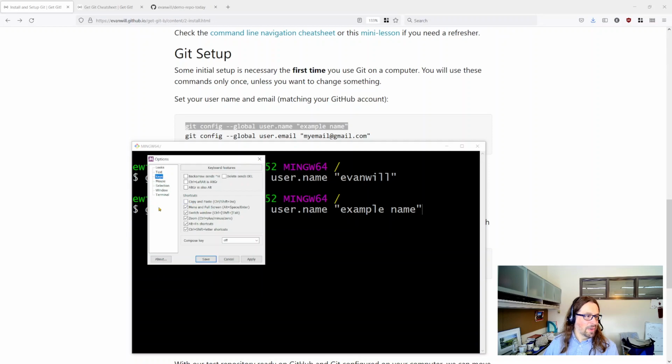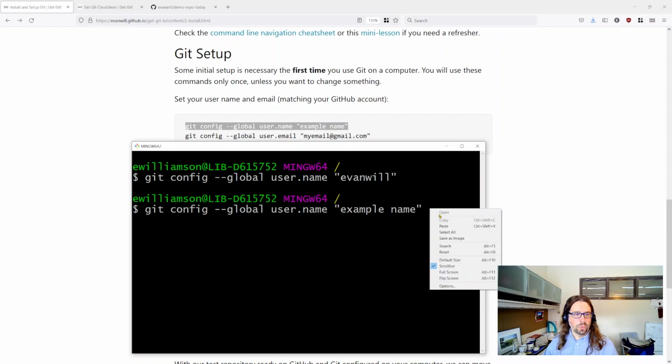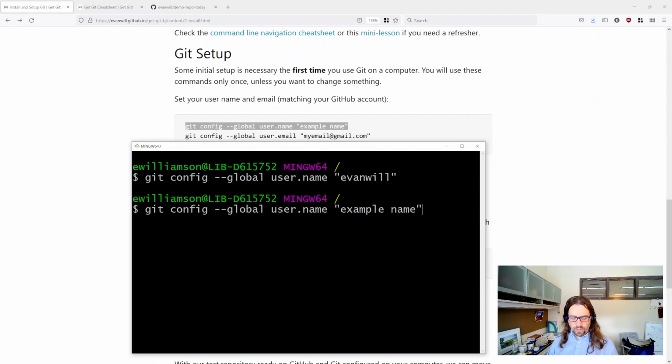So here's where those options are. I would suggest doing that, being able to use paste. You should also be able to right click and paste on Windows as well. I just pasted this command in here. I don't want to run that because that would change my username to example name.